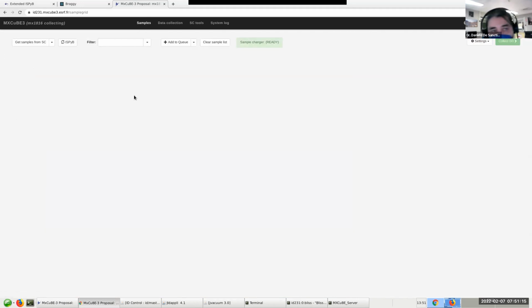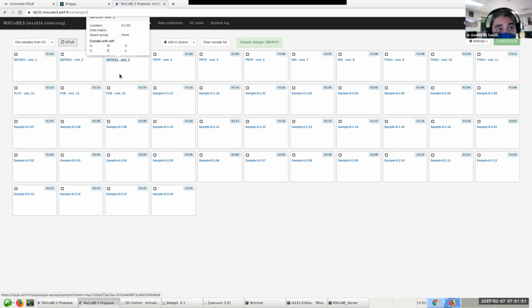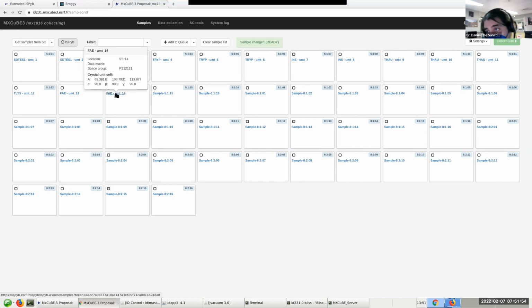So the pucks are located in the sample changer. So either you or your local contact, if you are doing a remote experiment, has positioned your pucks in the sample changer. So then we can just get the sample from the sample changer. And since we detect the presence of the puck, we are getting here in the list only the pucks that are physically present in the dewar, with a name that just reflects their location. So then we are synchronizing, and you see that we are getting the sample name as Gianluca has just prepared.